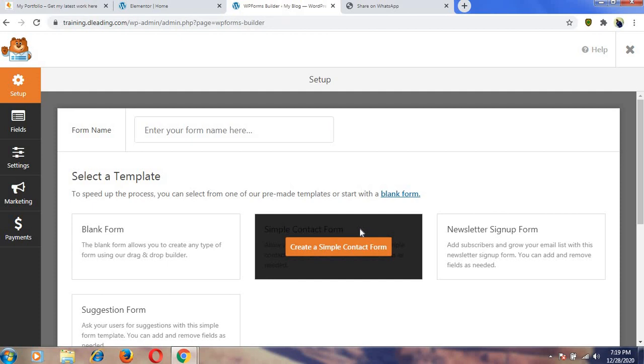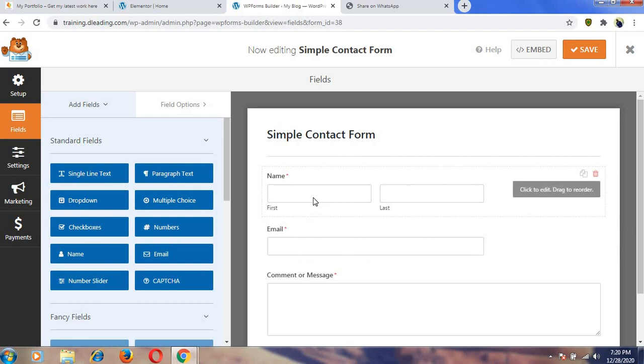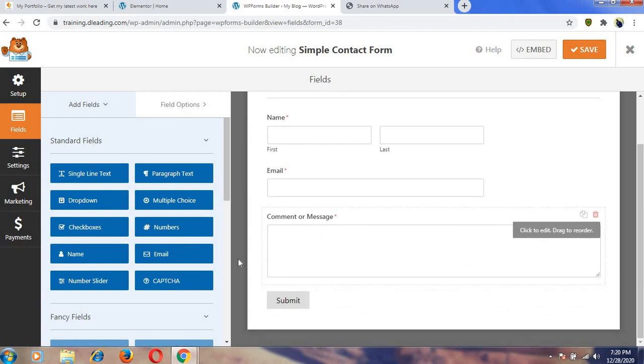Just click on it. Once you click on it, it creates a simple form you can use, and it automatically shows you name, email, and message. Let us say you want to add another field to it. You can just come here. Maybe you want to collect people's numbers. Just click on this number.